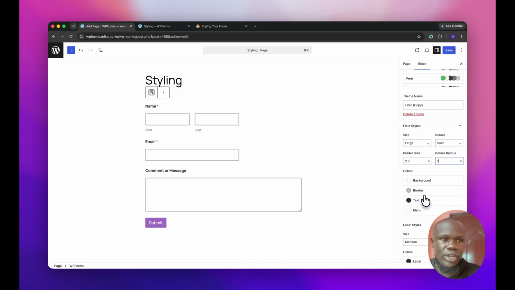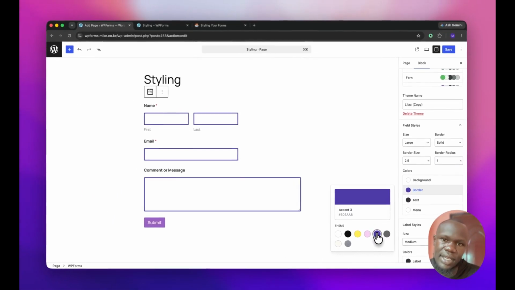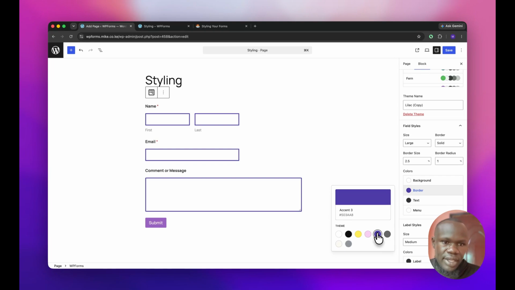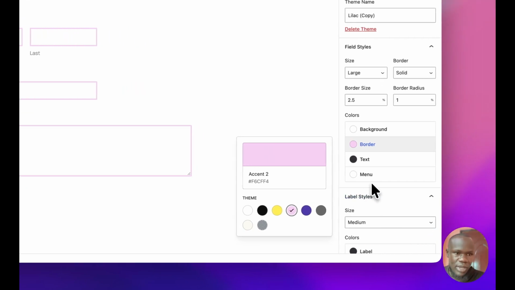Then you can change the colors, the color of the borders. So you can click on that. Then you can say that we need that color for our border. Or you can say that you need a yellow. Or you can say you need a transparent. Or you can have that. So I think that is okay.